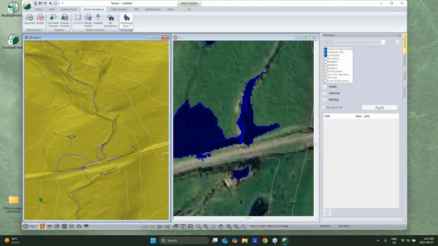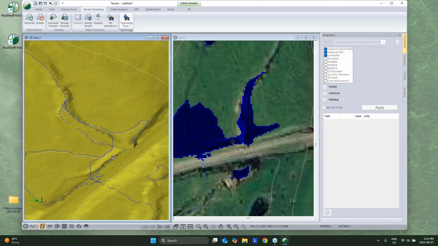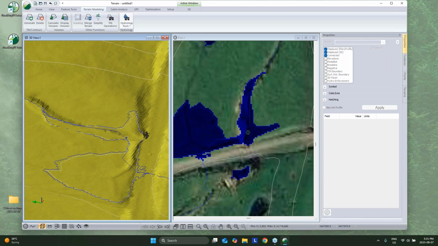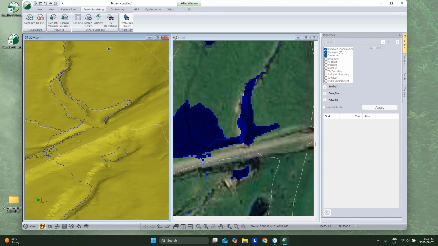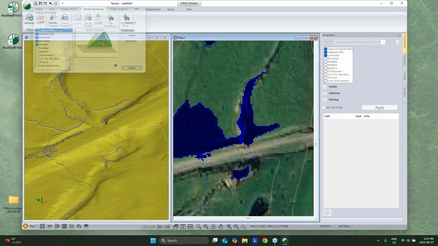And right off the bat, our stream comes down and it doesn't cross through the road prism. So that's not a big deal. The hydrology tools that we have are based off of a surface, so it's not automatically going through your ground surface unless you tell it to. And here I'm going to tell it to.